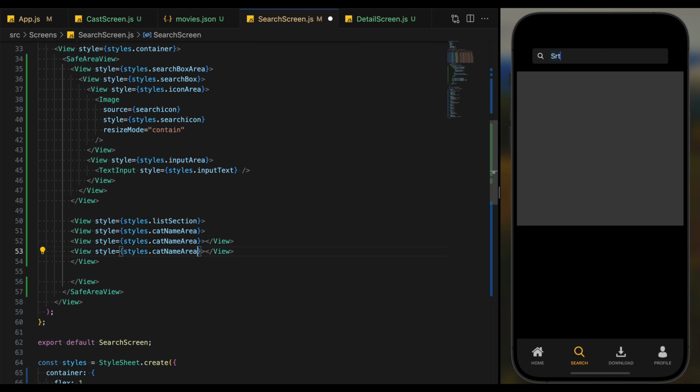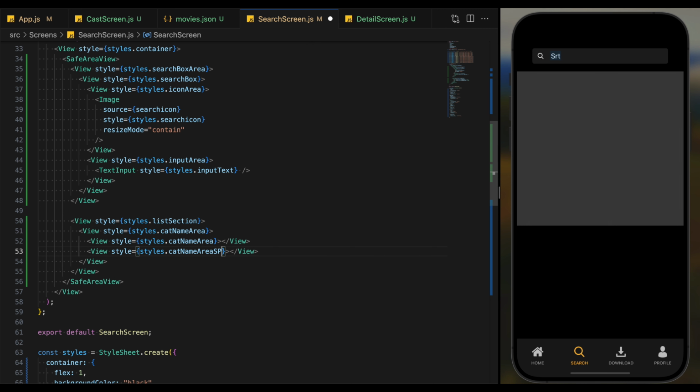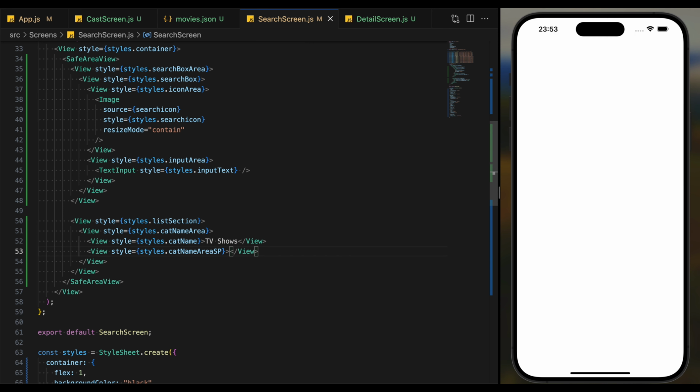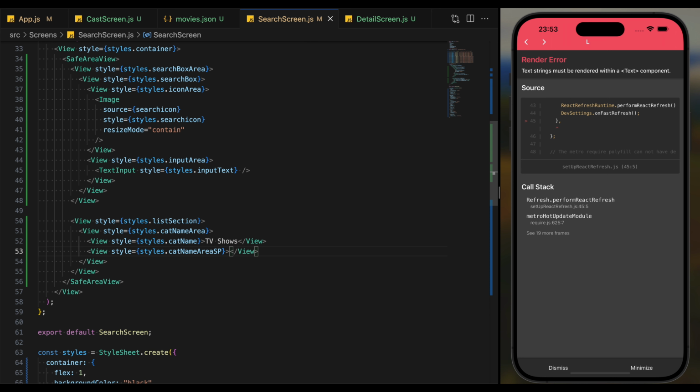And inside that, we have to add two more components, one for the text and the other one for the stroke, the separator. Right, so let's add that. Okay, there should be a text component, not a view. So let's change it.